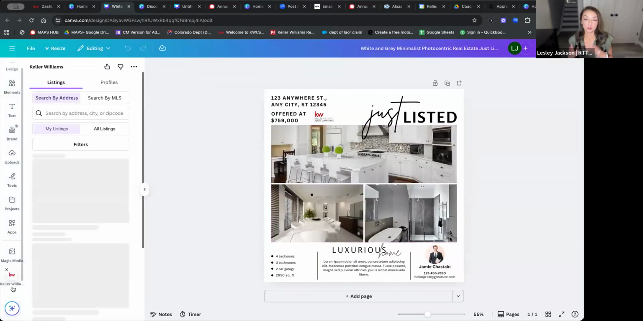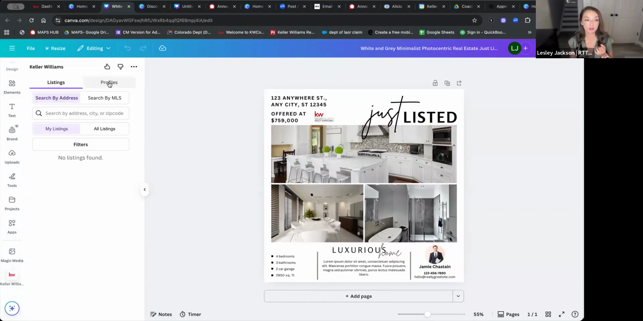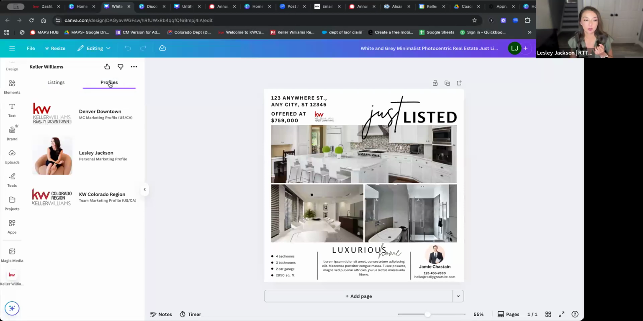All right, so pausing here and just taking a moment. Anytime that you click on a template, this KW app will always be present in your left-hand side toolbar. When you want to access your headshot, your DBA logo, you're going to select your KW app and it's going to live right here where it says profiles. I'm going to select profiles and there I am. There are my KW logos and my headshot.